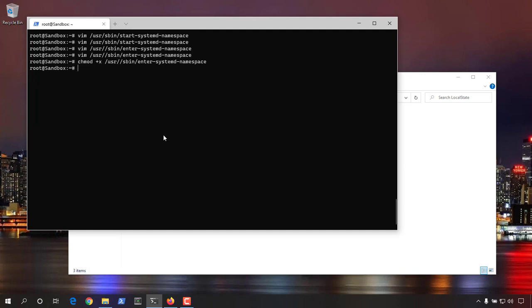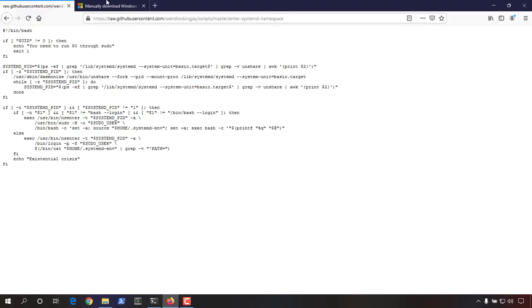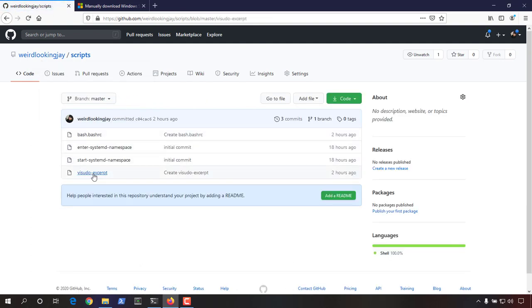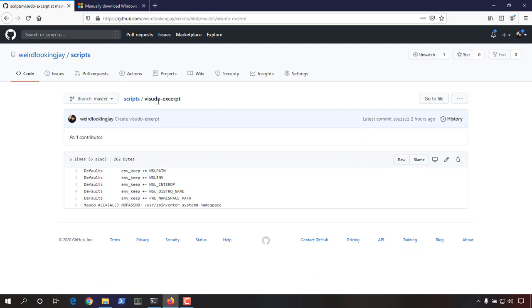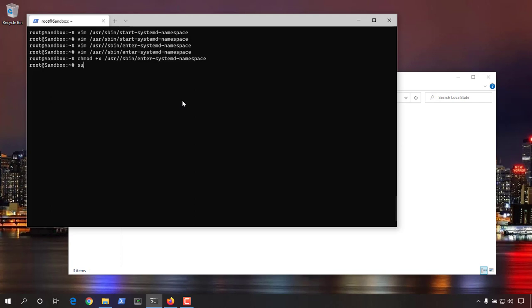The next thing we would do is update the visudo to add some permissions and some shortcuts into the profile. I hope we won't run into this issue, but I've been having issues with copying and pasting lately with this visudo file. So go into this visudo excerpt and click raw. Copy this. We're going to put this in the visudo. So you do a sudo visudo.